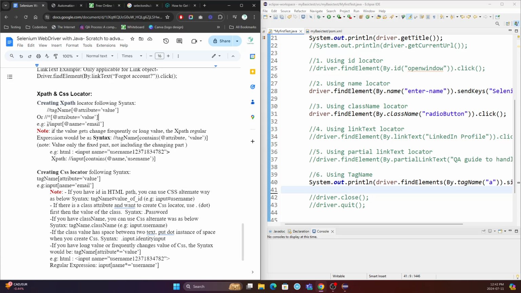For example, if your tag name is input, your XPath would be //input, and if your attribute is name and the value of the attribute is email, you have to put email in single quotes.